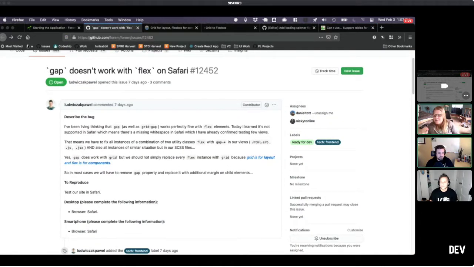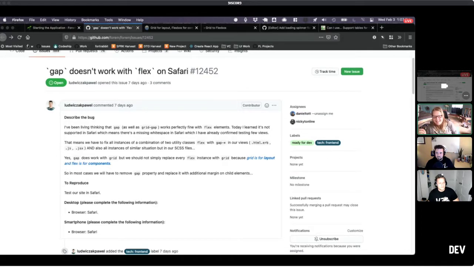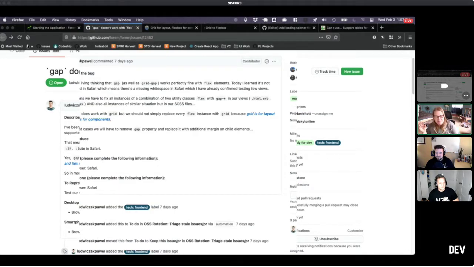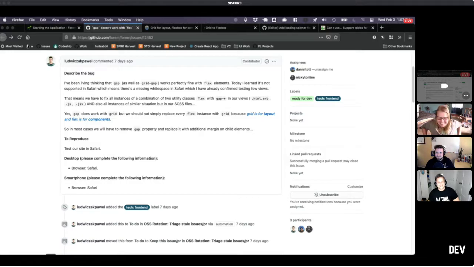This just shows how long it's been since I've written CSS, because I was like, wait, you can do gap now in Flex? Yeah, we're from the future. Right. Well, that's the thing. I knew it with Grid. Yeah, that's right.